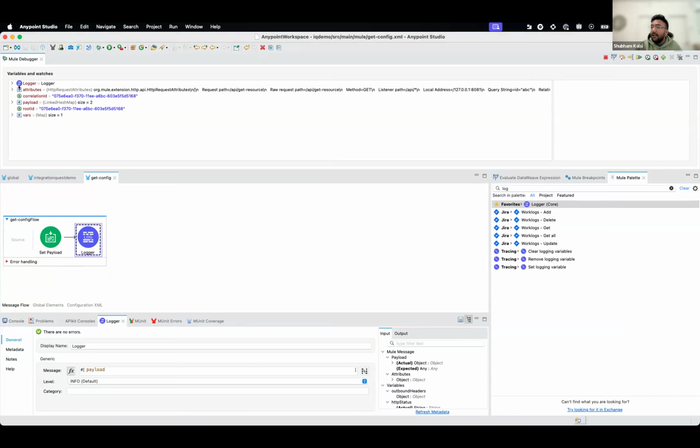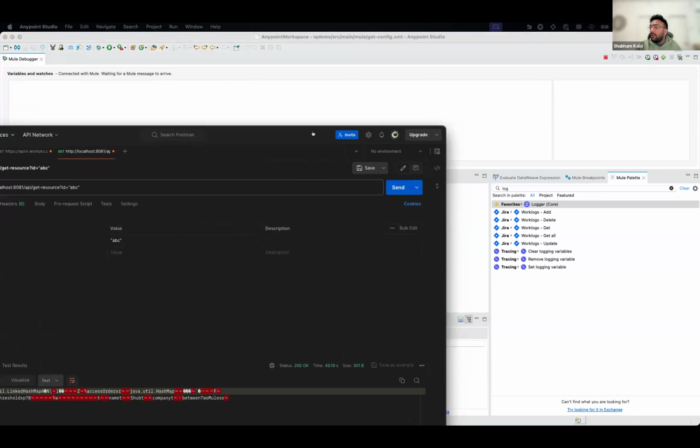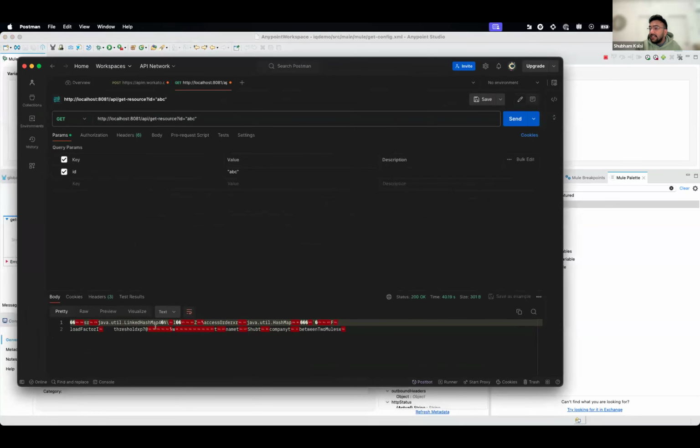And if you see, there are variables and watches in here. In the payload, you can see that it has the name Shubham and the company between two mules. And what we are doing is simply logging it. Once we hit step into, the flow has ended. And since we didn't convert it into application JSON, you get this Java dump, the hash map. Here we will see the name and the company.